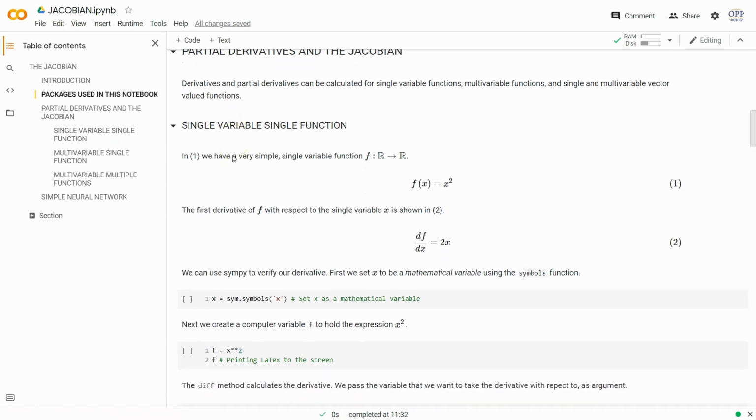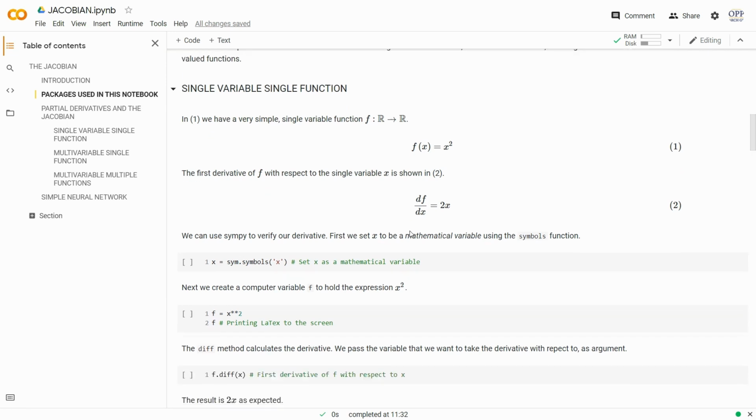So first of all, single variable, single function. This is a mapping f, as you can see in 1 here, that maps the reals to the reals. So given any real valued input, the output is also going to be a real number. Of course, one of the easiest ones is the parabola y equals x squared. And you can see here in 2, if we take the derivative of f with respect to x, we all know that rule, it's just going to be 2x.